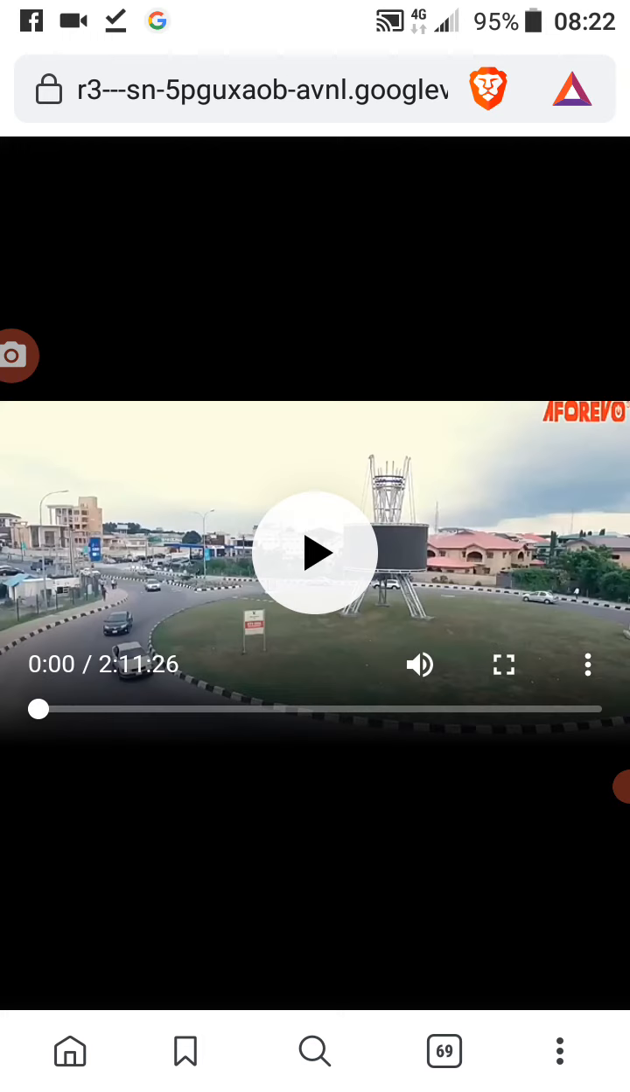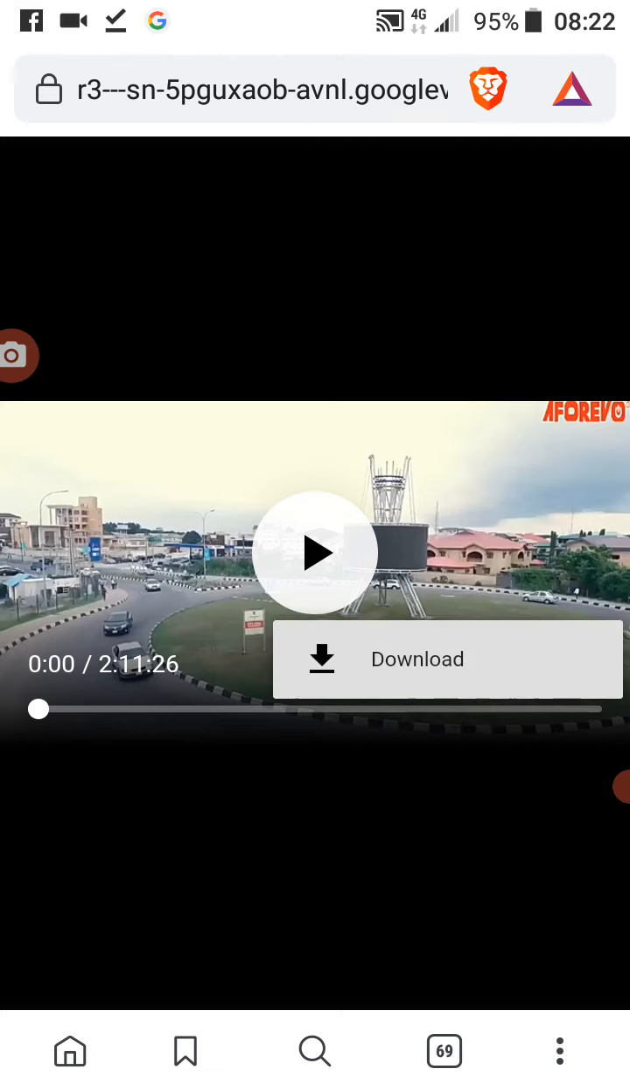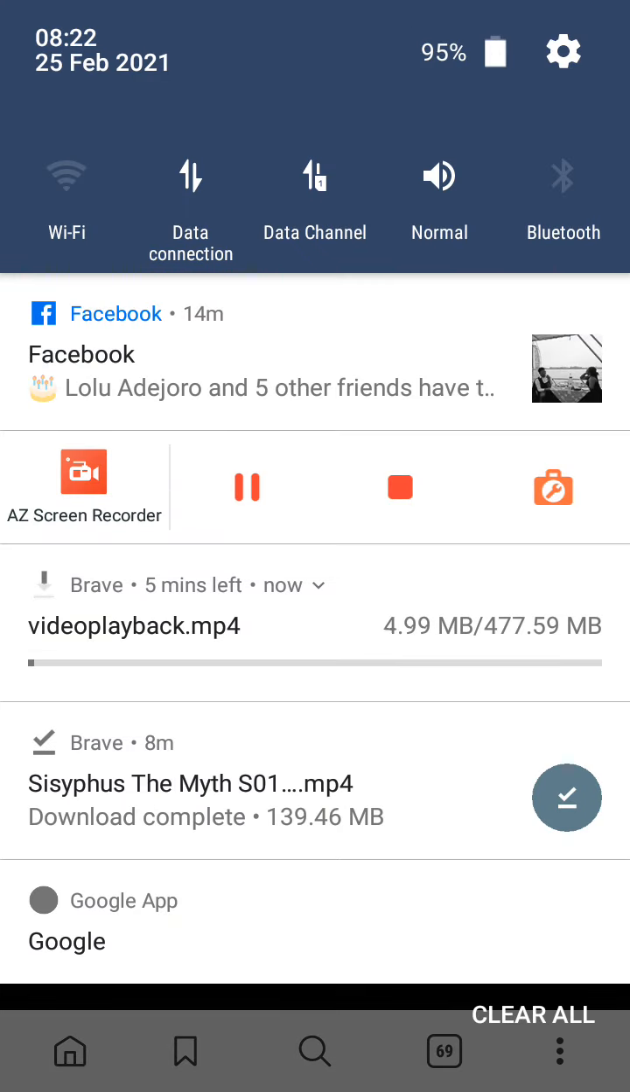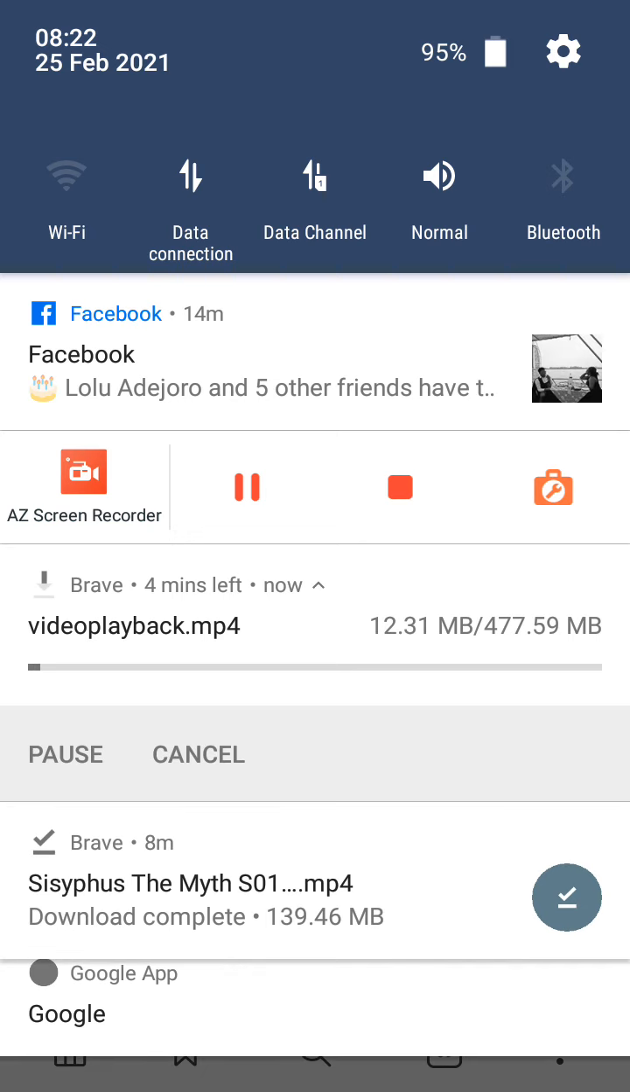Just back it. So this is the movie. This is how you download from this one. You click here. Click on the screen. You can see this three-dot button on your right hand corner. Click on it and press download. Now it's downloading. You see that? That's how to do that.